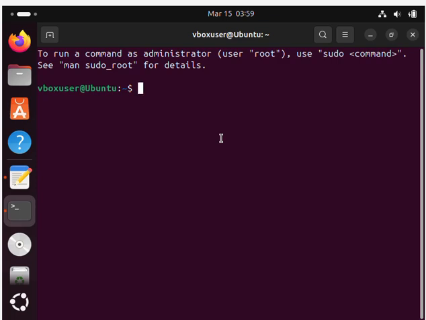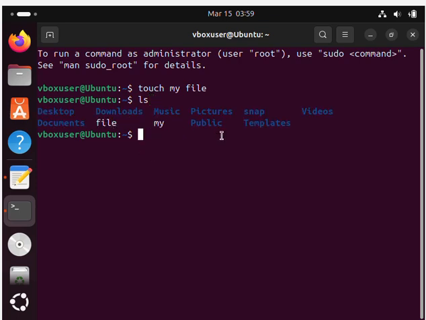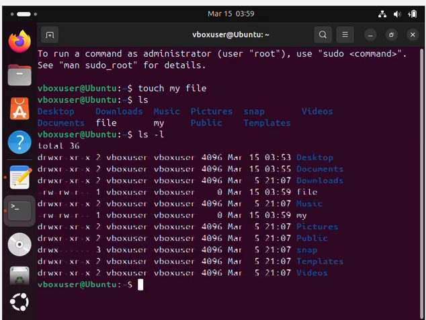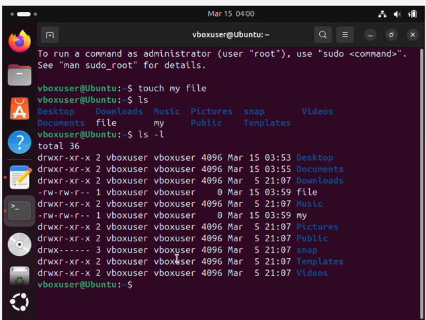And I want to start by creating files first. We will use the touch command, and we can use the file name. I will choose my file, and you can see your created files with the list command, which is ls, and you can see here I created my file. And if you want to see the long version of it, ls -l, and you can see all the files which are created in the Linux system.